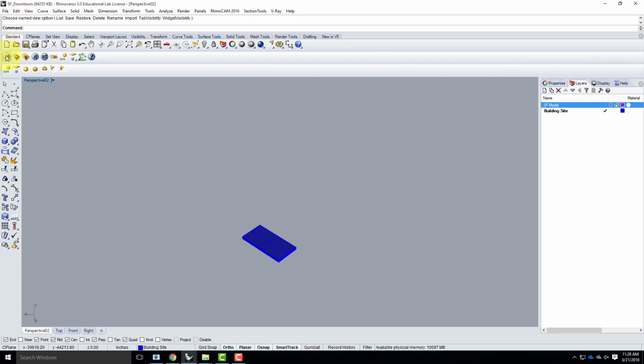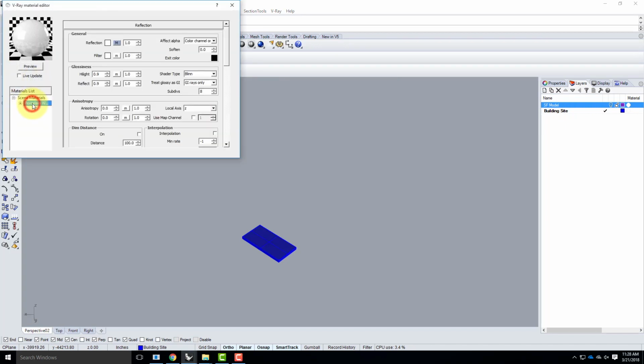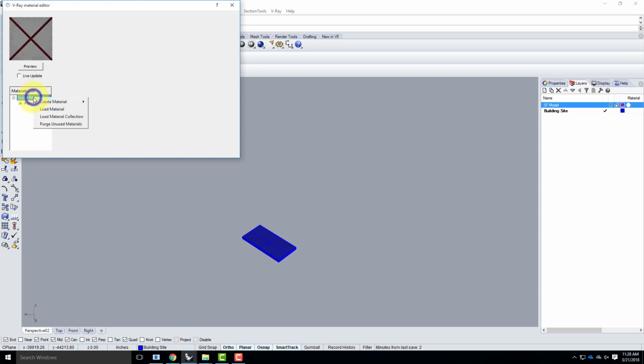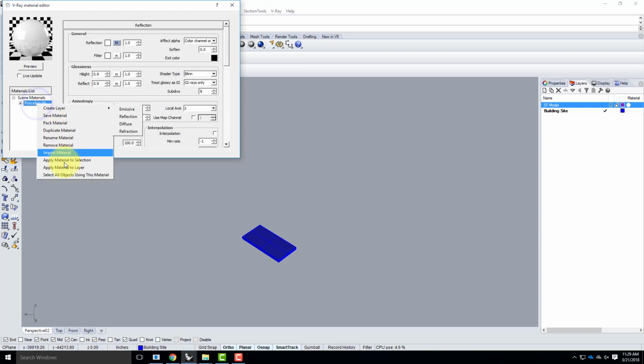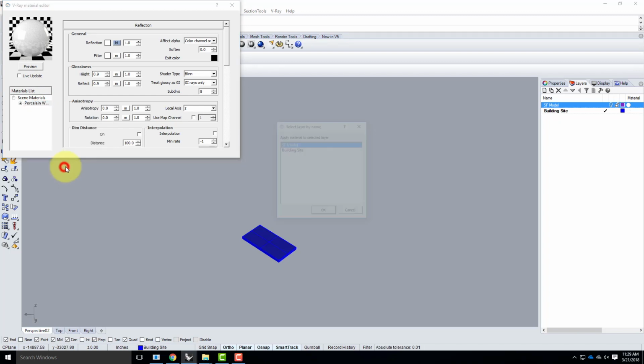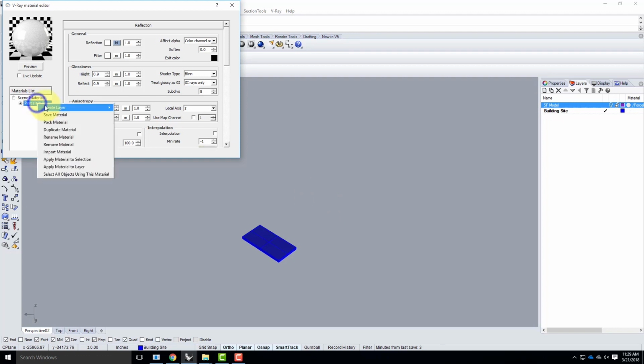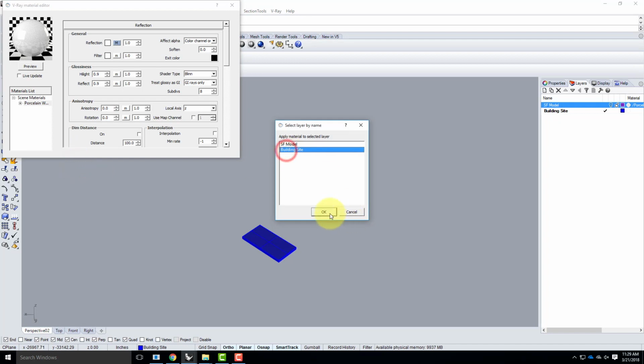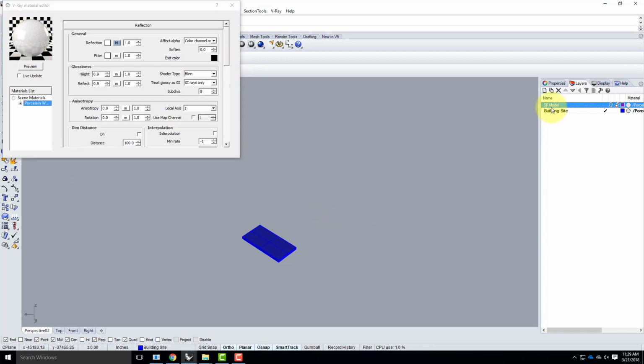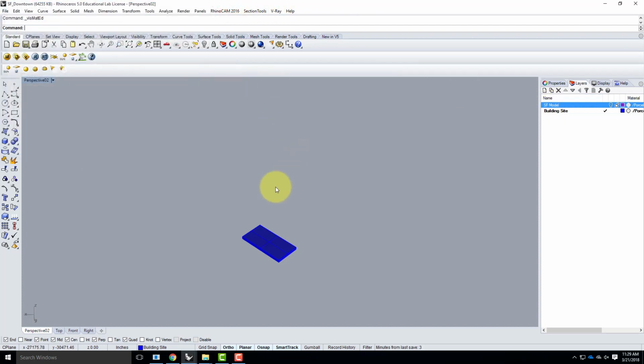So I can go in, go to my Vray materials, and I think I already have white porcelain loaded up, which I do. If you don't have it, you can right-click and say Load Material and go find white porcelain or a similar material. I just need to take the white porcelain and apply it to my SF model layer. So let me go ahead and apply to layer, SF model, okay? And you know what, while I'm here, let's go ahead and put it on the building site layer too. Apply material to layer, and we'll put it on the building site. So I have that white porcelain on both of these objects.